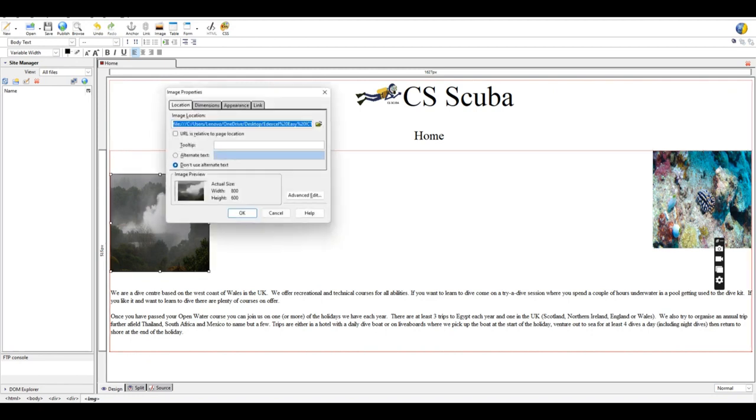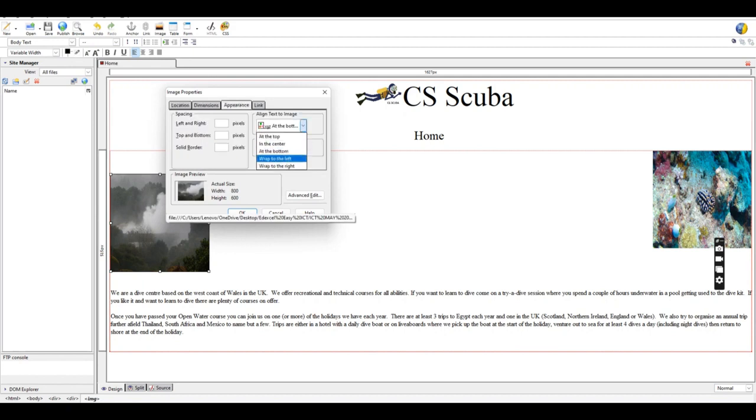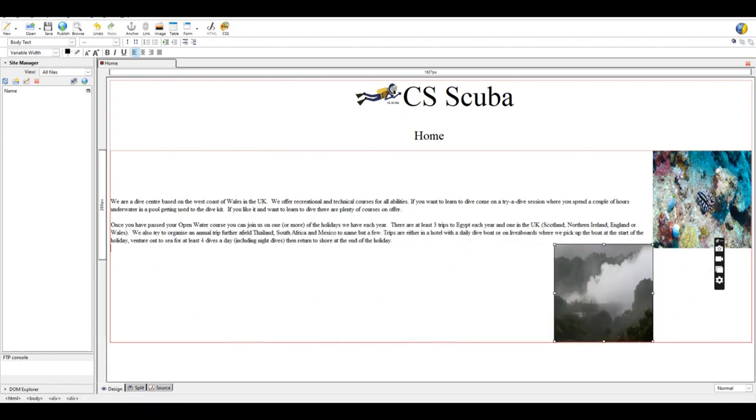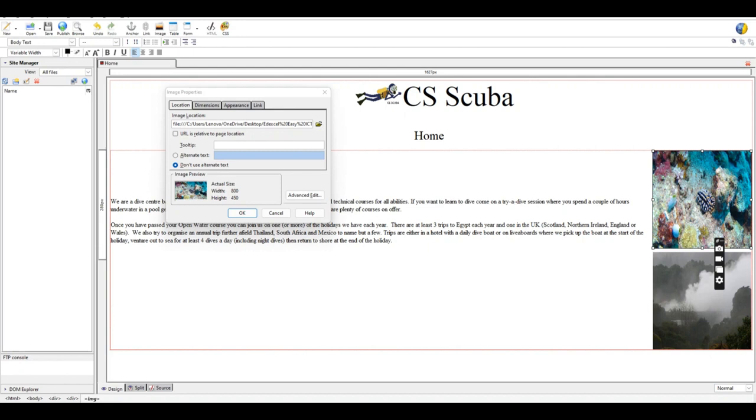This one also the same. Sorry, these two will be wrapped to the right actually. So again click on this and then wrap to the right.